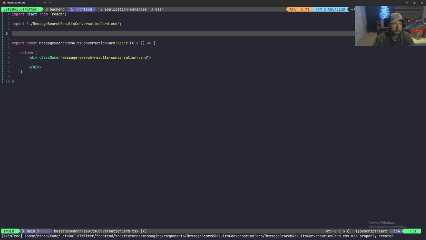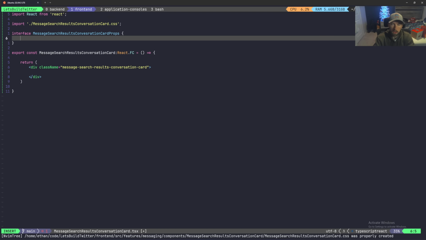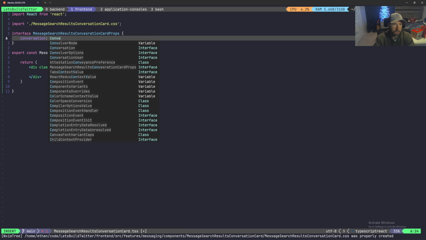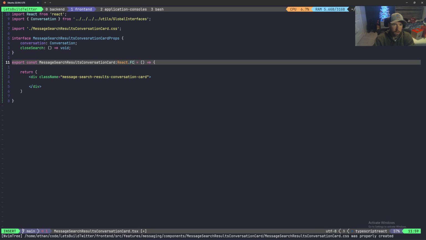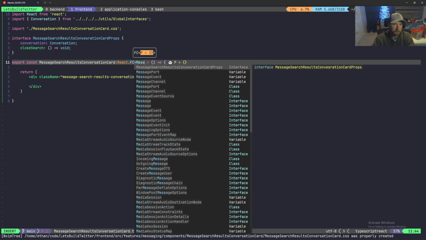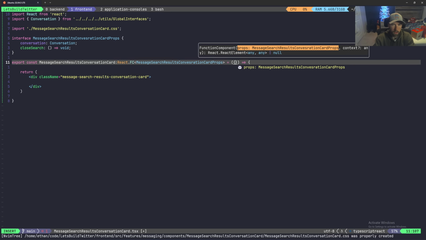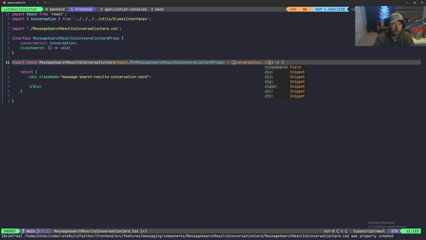Let's deal with our props. Up here, we'll say interface message search results conversation card props. Inside, we'll say conversation is a Conversation, and then that the close search is equal to an arrow function that returns void. We also need to close out of the search whenever we click on this guy. Let's come in here. We'll have the message search results conversation card props, and we'll bring in our conversation, and we'll bring in our close search. There we go. Looks good.